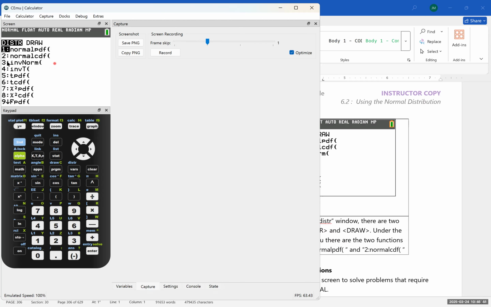Now, you'll also see that there's a series of inverse functions. So inverse norm and inverse t, and then it kind of looks like there isn't an inverse chi-squared or an inverse f. Okay. You will be using these inverse functions. You'll learn about them later. But I've written some inverse functions myself. And when I get the opportunity, I'll help you install those on your calculator.